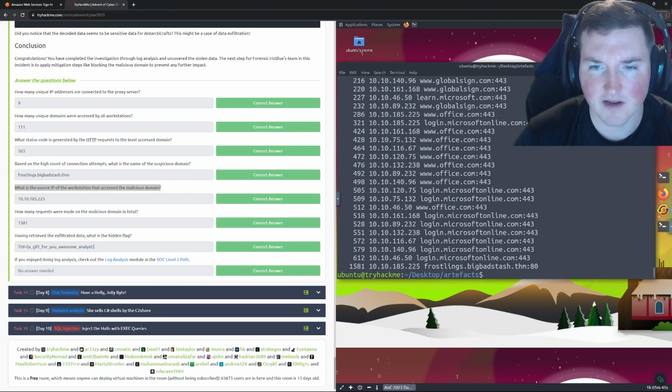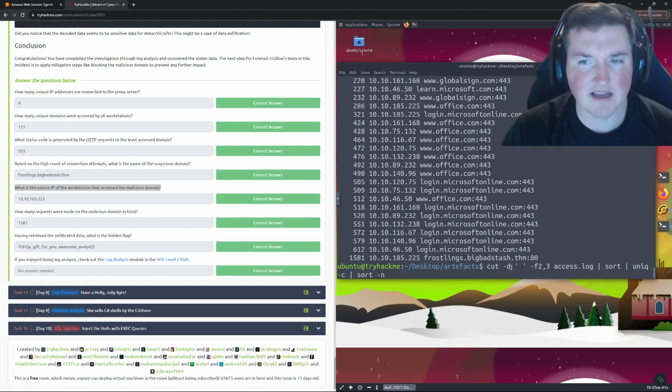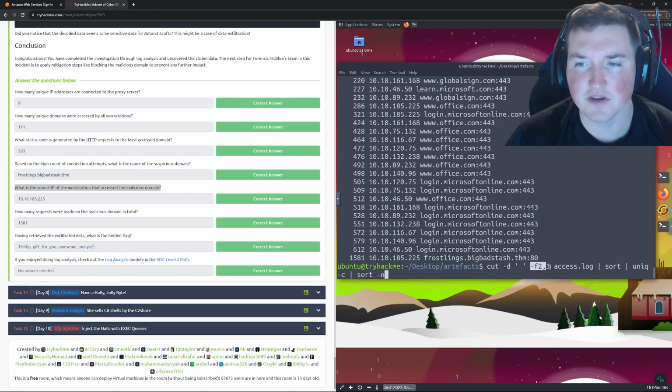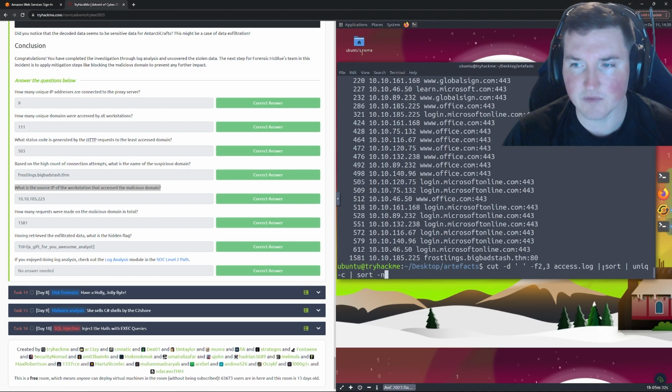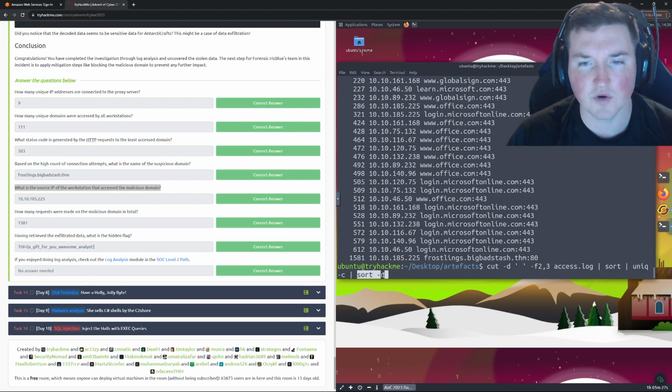And you can see, I'm going to show you the way I did this. So we did cut, delimiter, space, that's just standard for these logs. Then we're going to say field 2 and 3. We want the source IP and the domain that they're accessing. Then we said sort it. Then we unique, so we get rid of the duplicates, and then we said sort it by number.